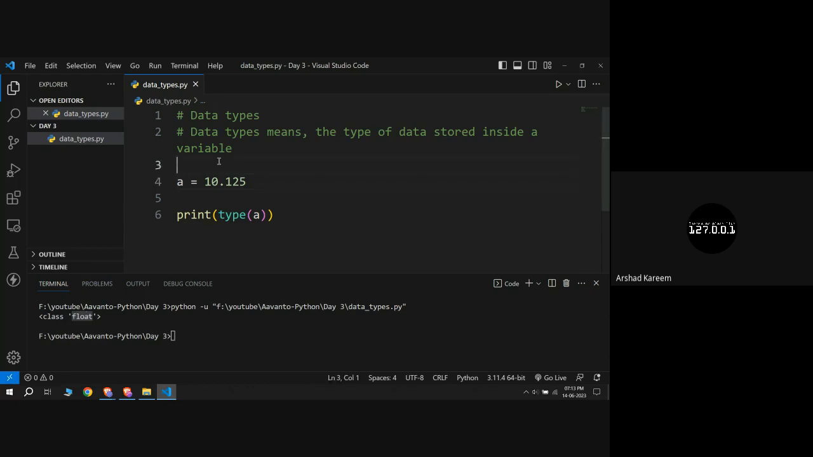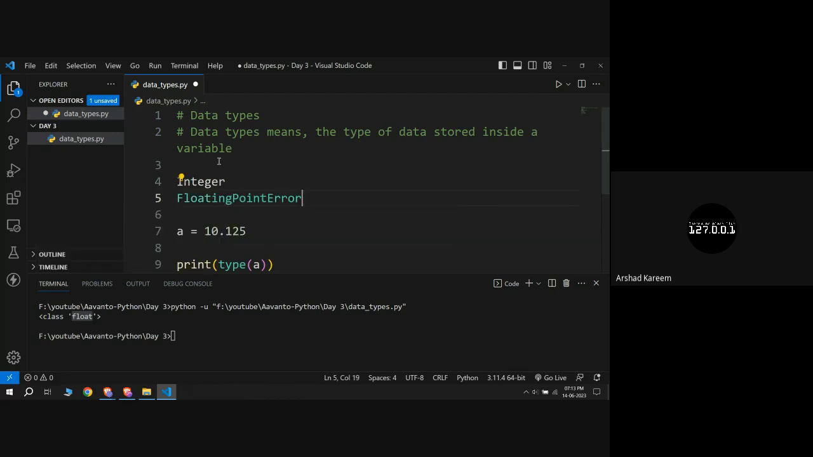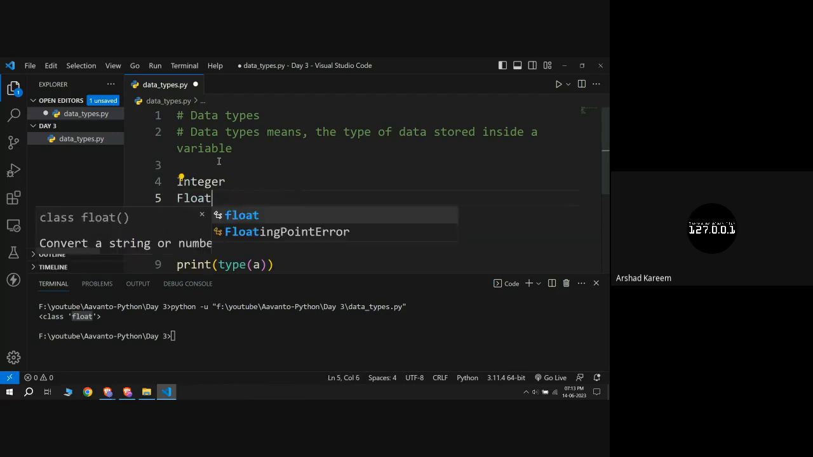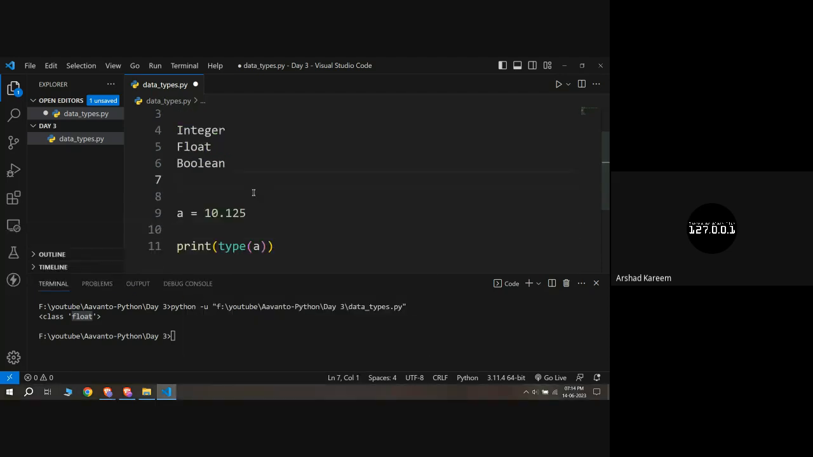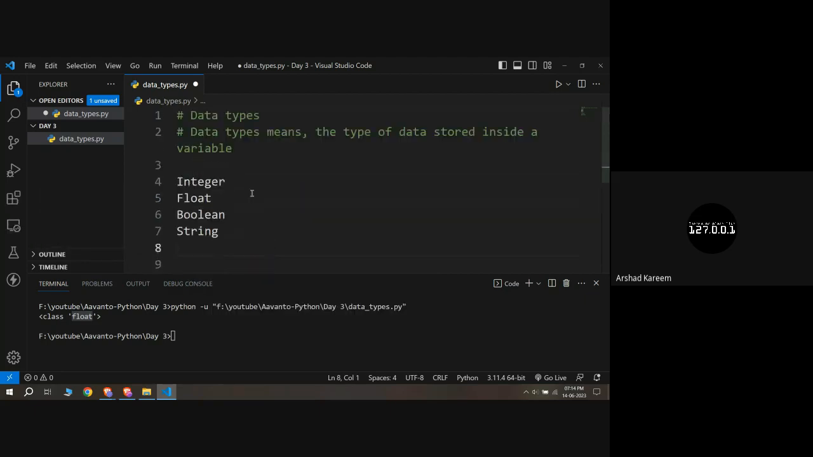Now you may be thinking how many types of data types are available in Python. So first is integer and float and then boolean. We are going to discuss about this in this session now. After that, string, and there are some data structures in Python which are list, tuple, set, dictionaries, etc. We are going to discuss about that some other day, not today. So today we are going to discuss only about these data types: integer, float, boolean, and string.